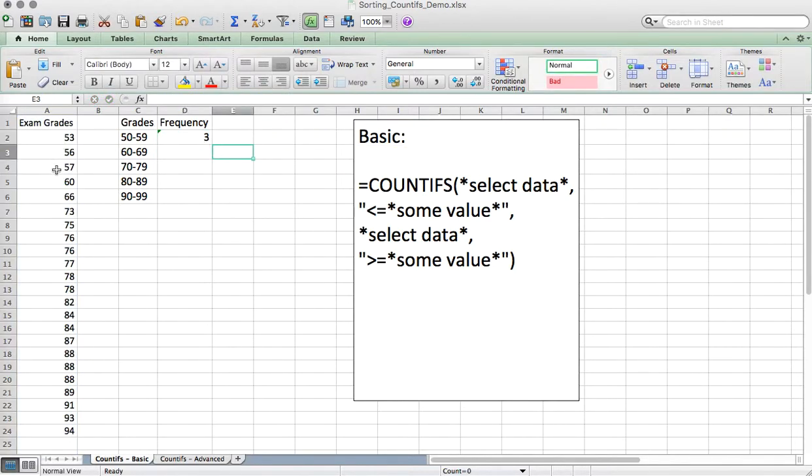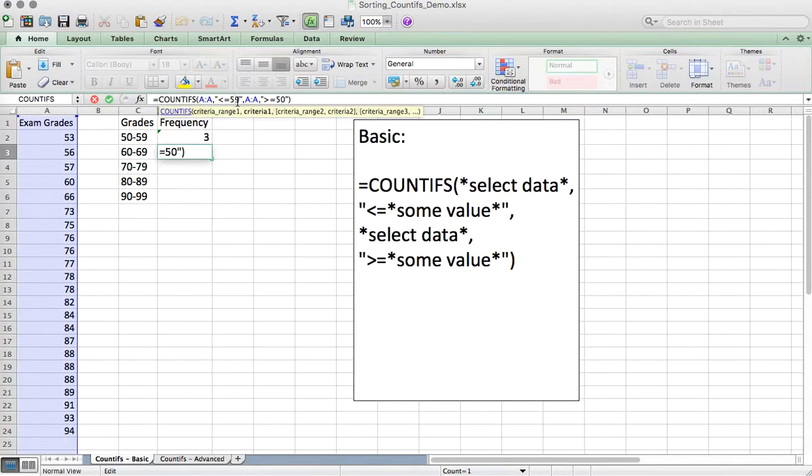Okay, so I counted this by hand, I got 3. I typed in my formula, I got 3 as well. Now, the nice thing about this is now I can go and I can copy. I'm just hitting Control C on my keyboard, and then I can paste it down here by doing Control V. And you'll notice everything stays the same. The only thing that I'm going to need to change is my numbers.